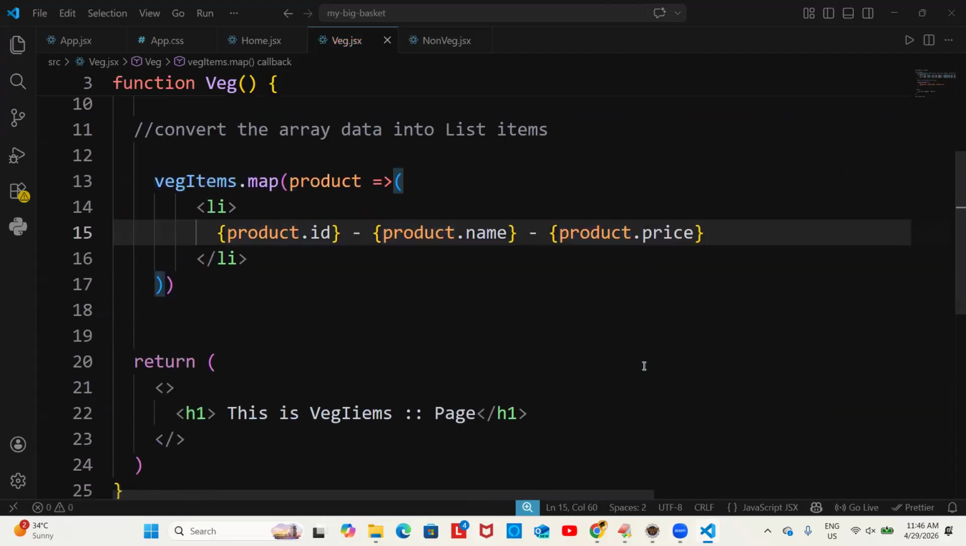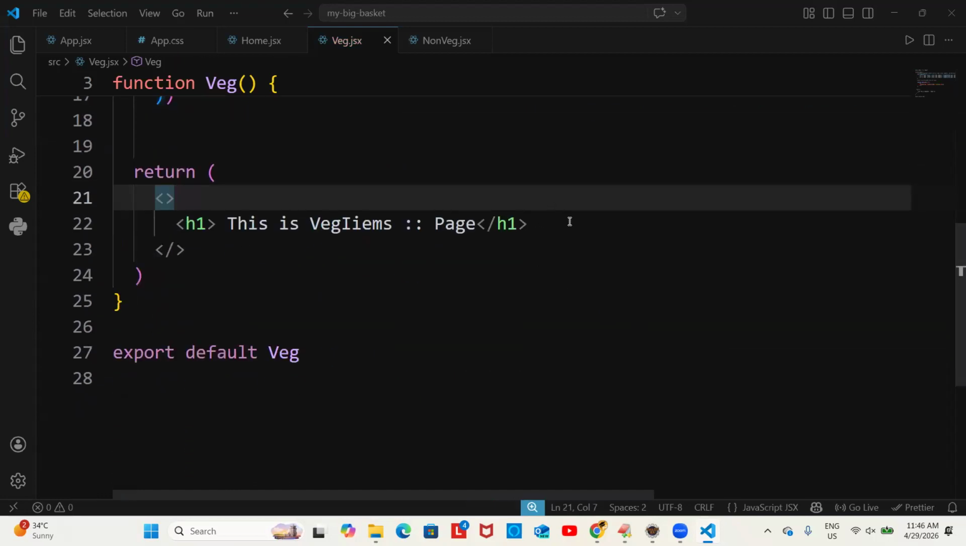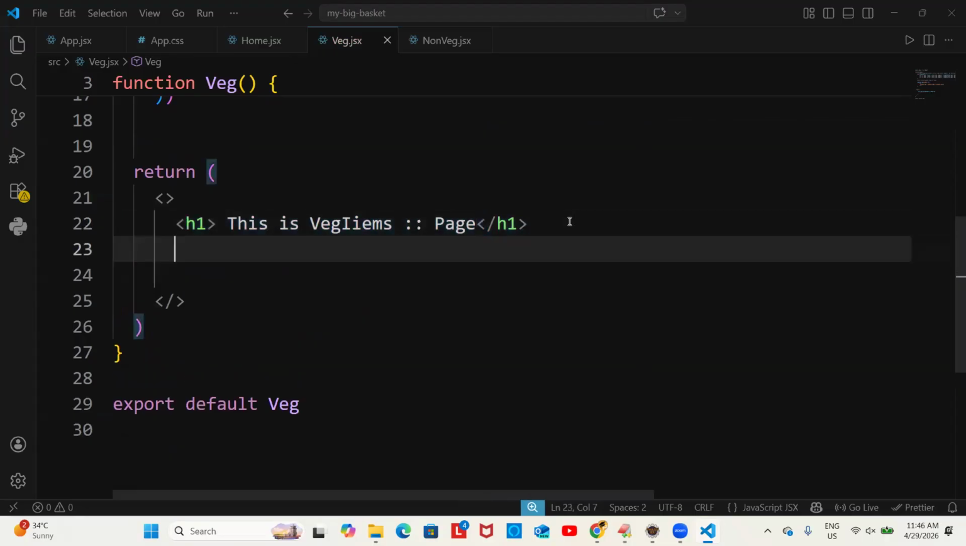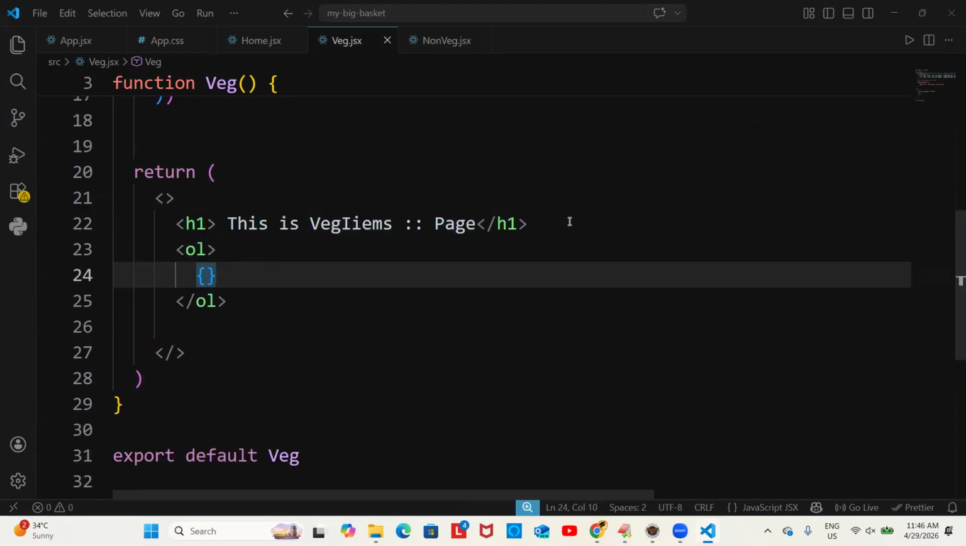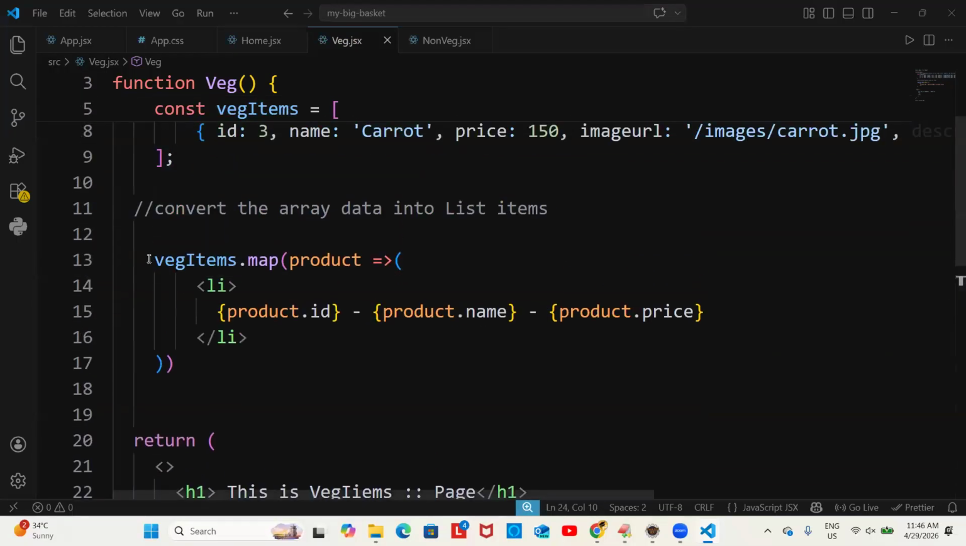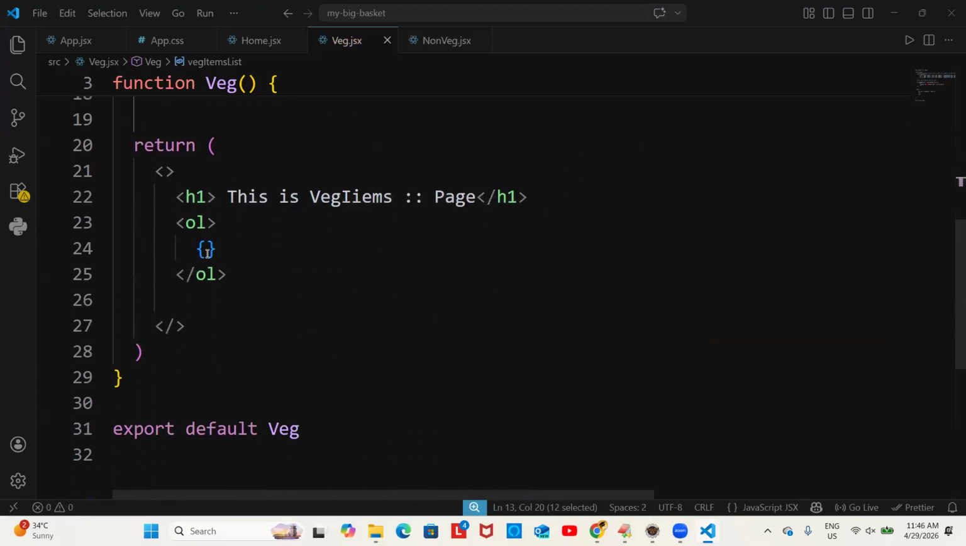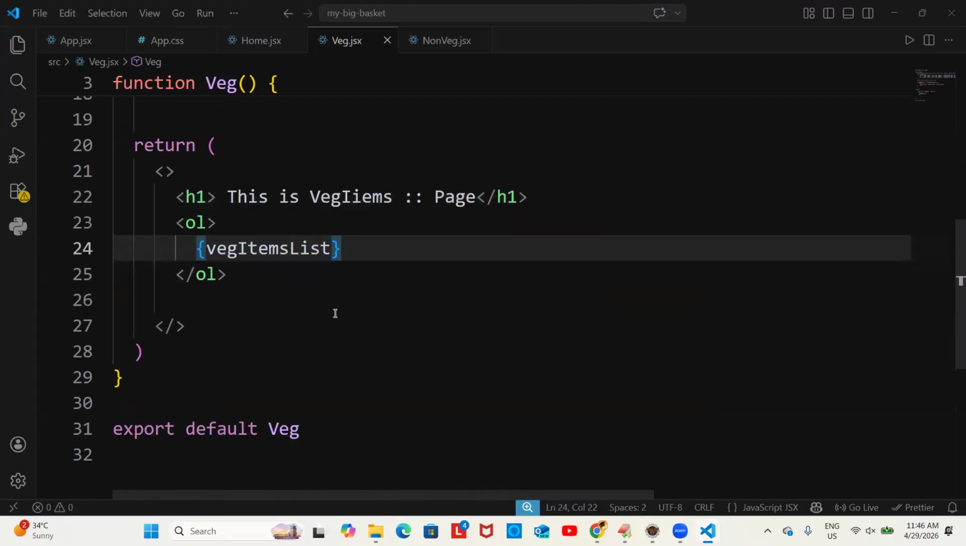First let me display this detail. Go to the veg item page. In the veg item page, the heading tags are up to you. Whatever base CSS you are writing, it looks like that, fine. Yes, let me use an ordered list here. Inside braces, take the veg items list. Let me copy this veg items list and place it here. You already know this code, right?